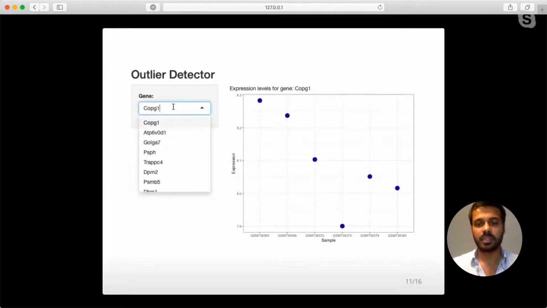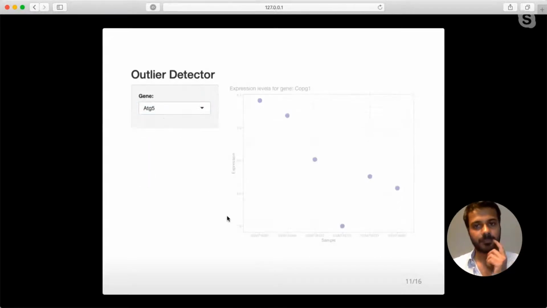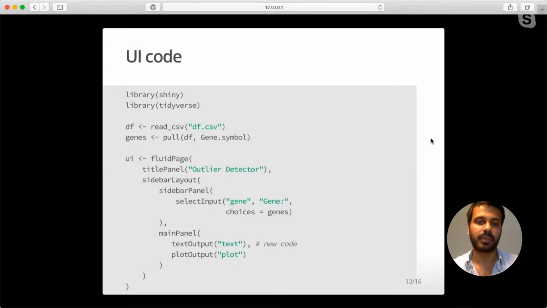Now, if I choose another gene, let's say ATG5, I get the corresponding plot, and you can see that the title has now been updated. So now it says expression levels for gene ATG5. So let's see what I did to add this additional reactive component.